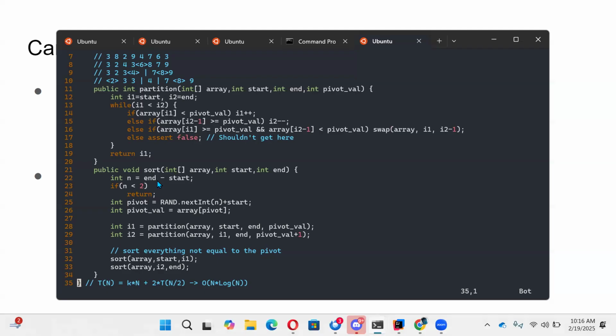So first I'm going to come up with n, which is the difference between my end and my start. Now, if n is less than 2, I've got 1 or 0 elements in my array. It's already sorted, so I don't have to do anything. Next, I'm going to find my pivot, which is going to be a random position between start and end. So random n is going to be 0 to the value end minus start, and then we're going to add start onto that. So that will give me a random value between start and end. The pivot value is going to be whatever is at that pivot.